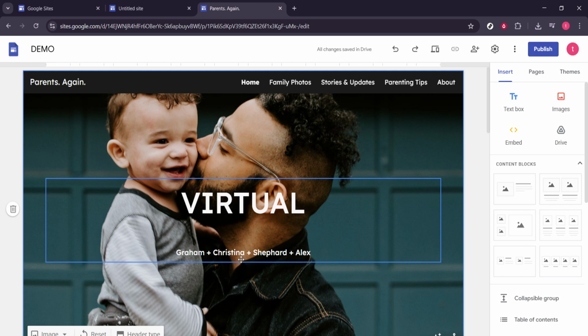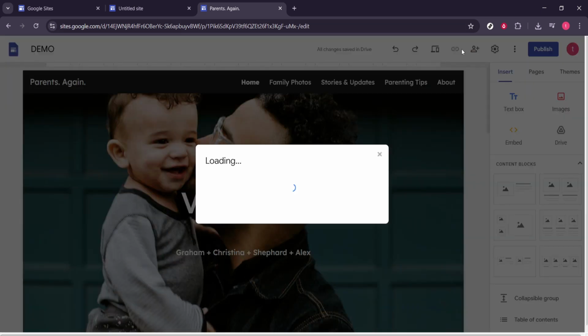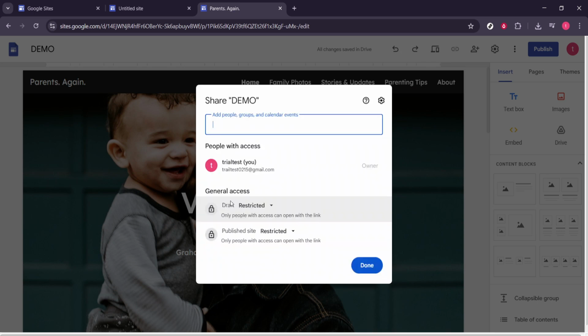At the top of the editor, click the Share button. This opens the sharing and visibility settings. Don't worry, changing these options won't alter your content. We're just adjusting who can view the published version of your site.